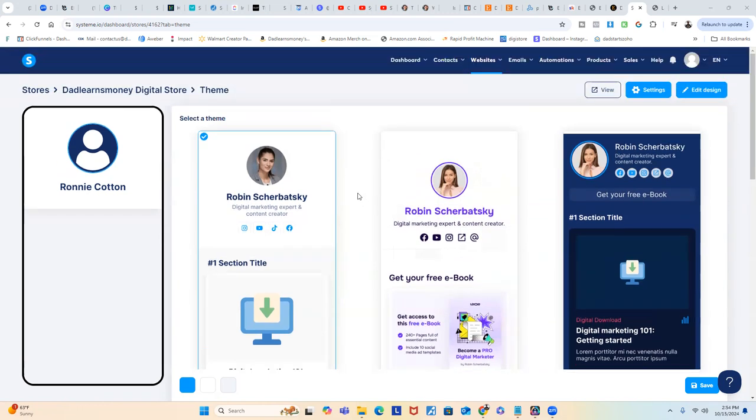Right. And so much more than Stan Store, because system.io is already an all-in-one platform. You can do funnels, you can do email marketing, you can do blogs, you can create courses, all of that good stuff. But a lot of people love system.io because they do have a free forever plan.